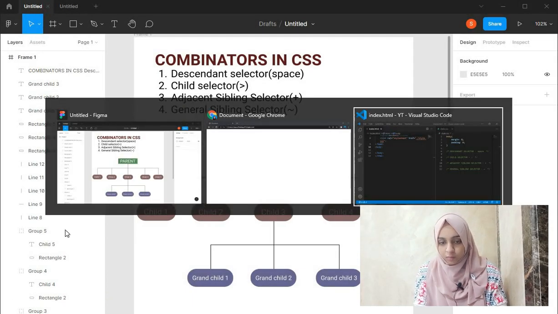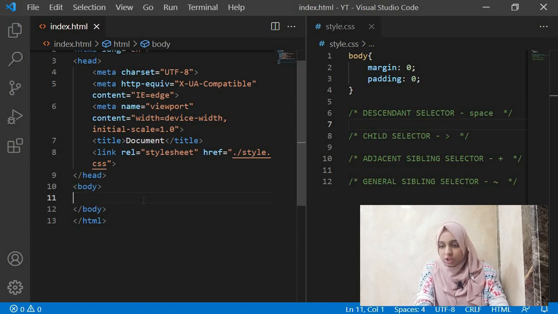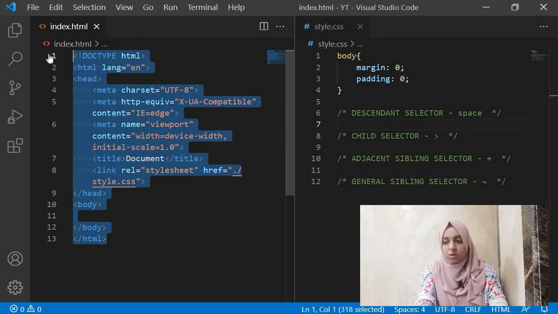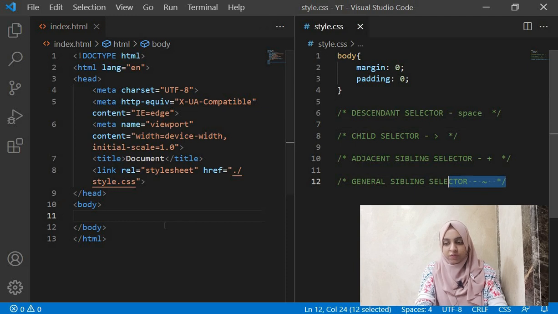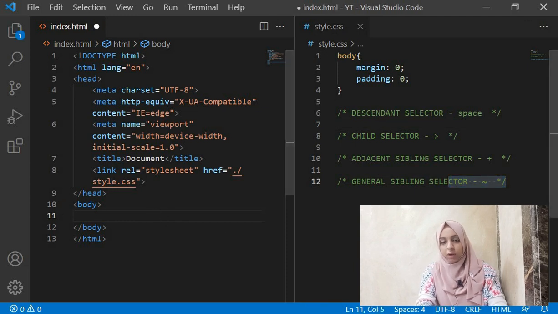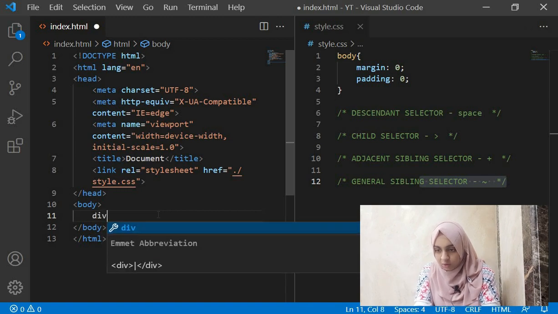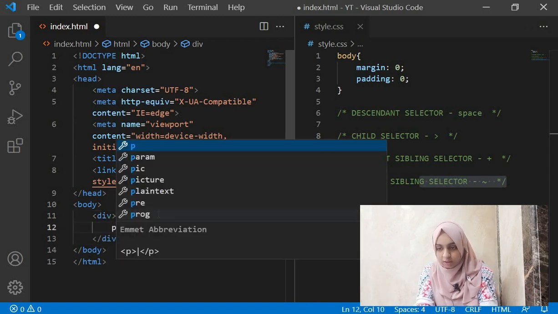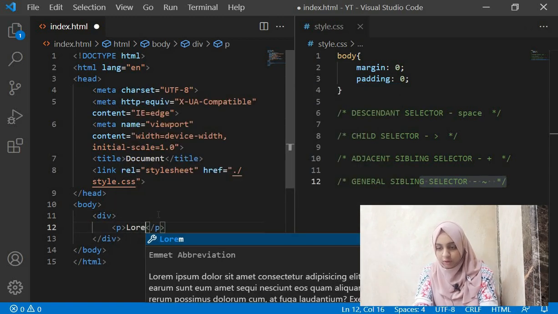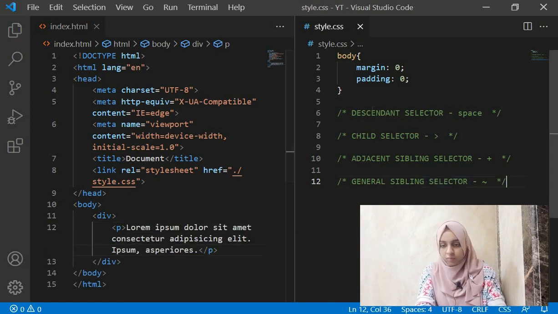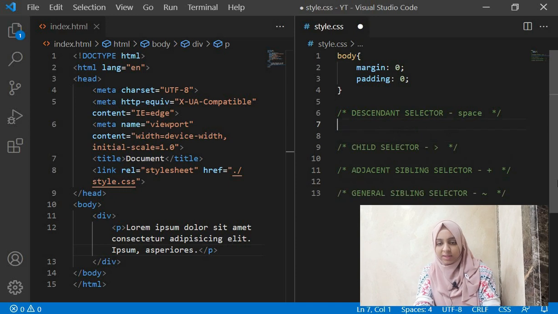So here I have my HTML document and a style sheet which is connected to the HTML document. There is nothing fancy over here, just one HTML file and one CSS file, and our CSS is connected to our HTML. Let's start with a div, and inside of the div we have a paragraph and some dummy text. We'll first go with the descendant selector.